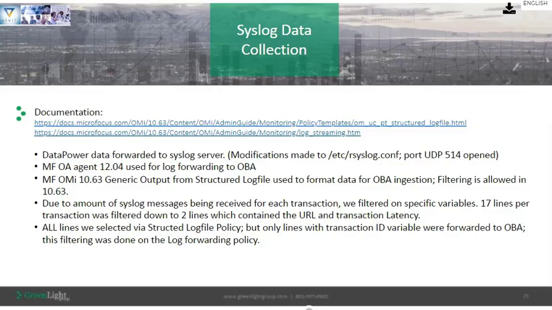First we took the DataPower data and had it forwarded to our Syslog server, and on that Syslog server we were using the Micro Focus OA agent 12.04 version to do log forwarding to OBA. We were using the generic output for structured log file policy to do the filtering of that data and to provide that data to OBA. It has to be in a certain format, so that policy does that.